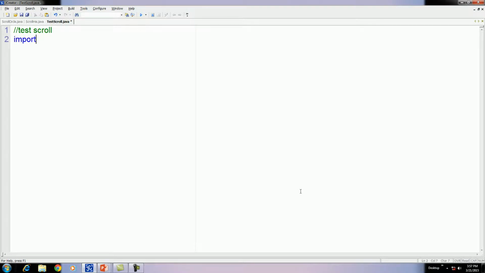You have to first import java.awt.*, and as well as for events we have to import java.awt.event. Now here we have only two controls, one scroll bar and one text box. Whenever we change the scroll value, that value will appear in the text field.